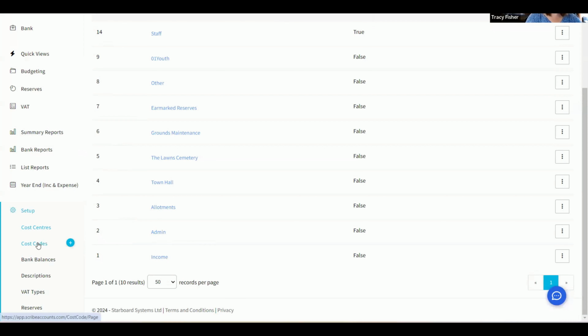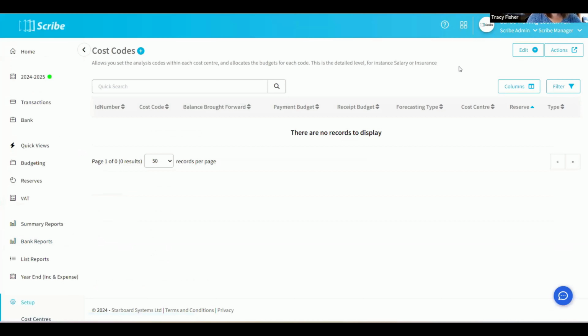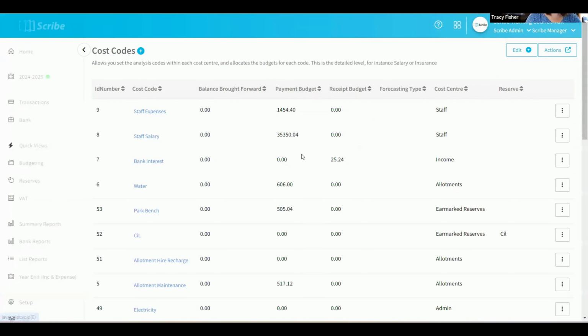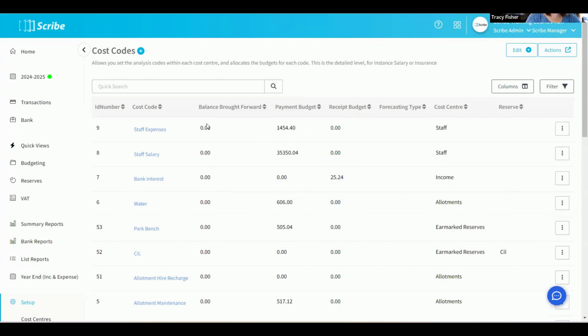So we then move on to our cost codes. Here is where we can have a list of the cost codes that we already have access to on the system, or create new ones. I've got a filter applied here at the moment, which is why mine's displaying blank. So I'm just going to head to the actions button in the top right-hand corner and clear my list settings to bring my cost codes back for me.